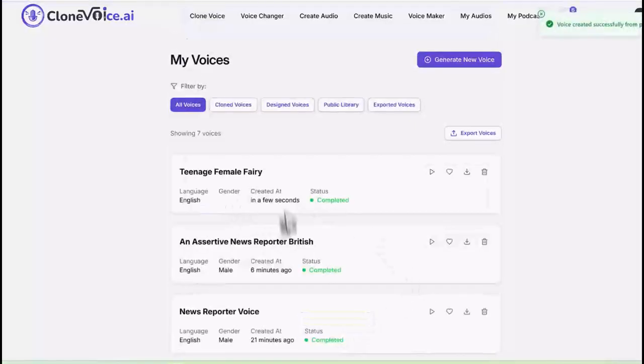Boom. There we go. So it says completed. So teenage female fairy has been completed. So all you have to do now is click on the heart icon. You see these heart icons right here, to keep it handy, right? So that you know you created it, if you like it. If you do not, it's okay.